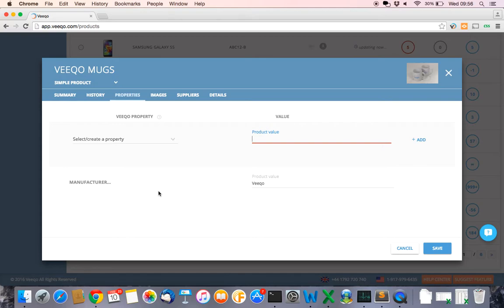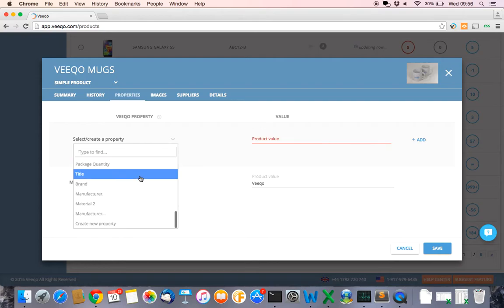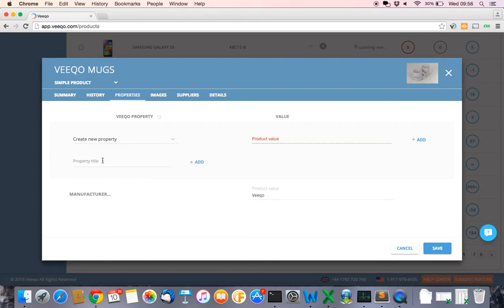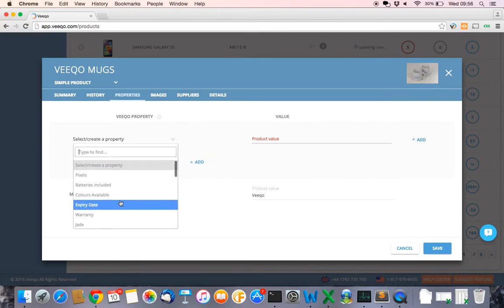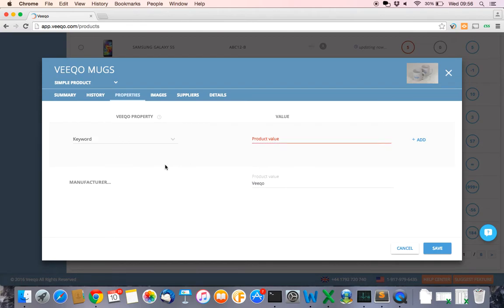So when I try to list this through to Amazon, if I want to send the manufacturer through, I will tell the listing tool to look for the actual value under the property title manufacturer, and you would repeat this for every piece of information that's either a mandatory field, or it could be that you want to add keywords in. So let's add a new one here. I want to send this keyword through with this listing, and I'll say the keyword here is mugs. And again, that's just added to the list.